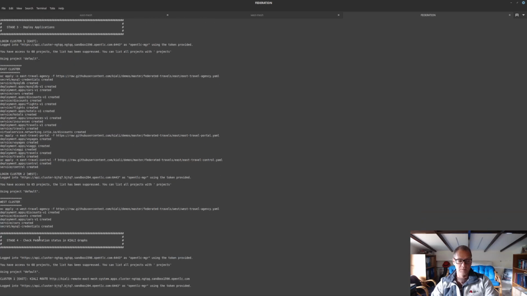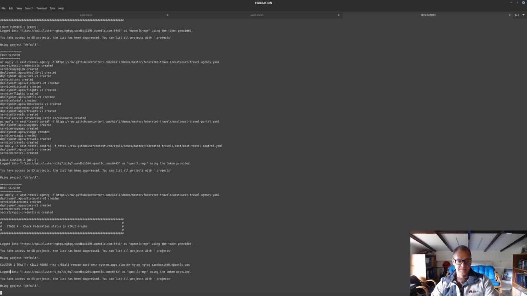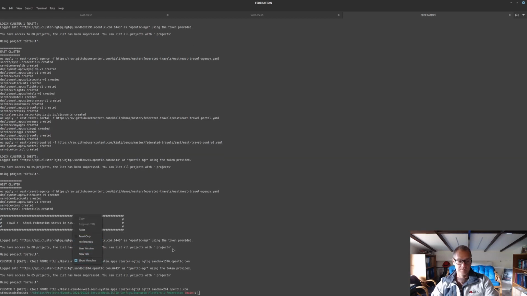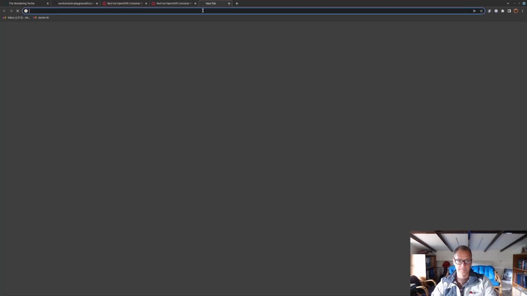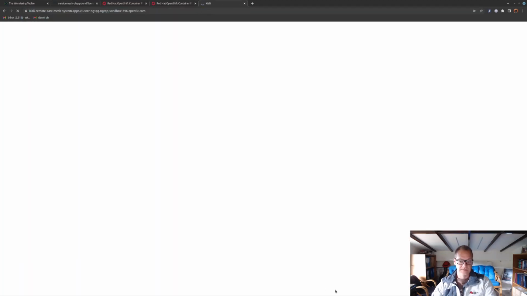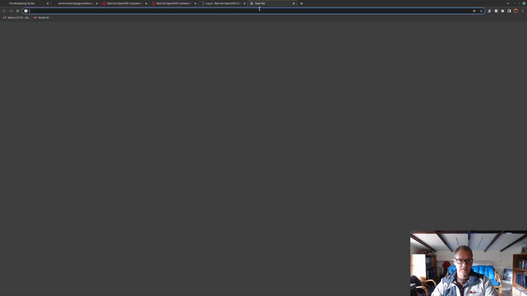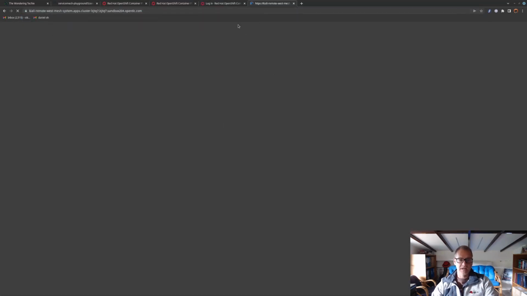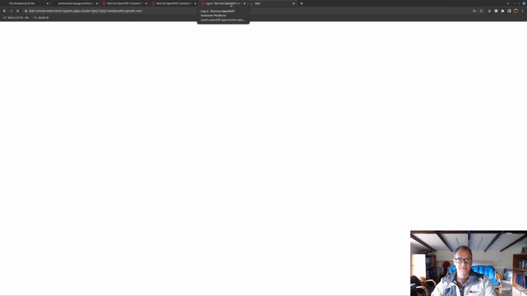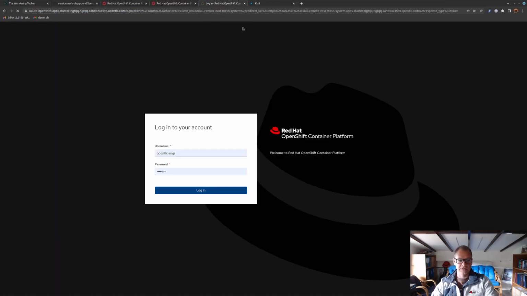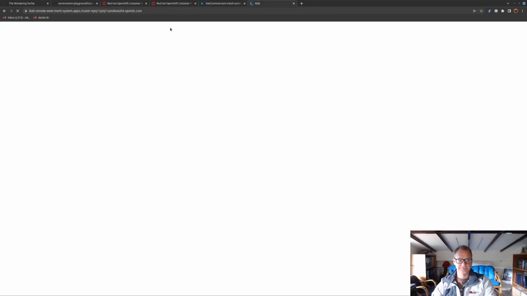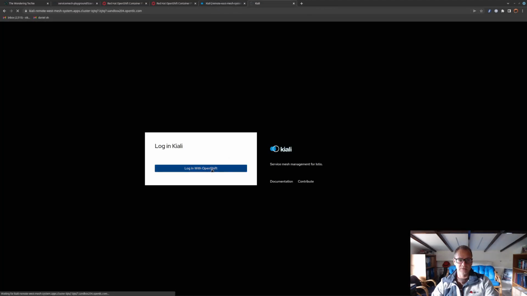And now we will verify visually the setup by checking the setup on the east side and the setup on the west side through the Kiali user interface that is available on the control planes on each side. So this is the east side, and this is the west side.